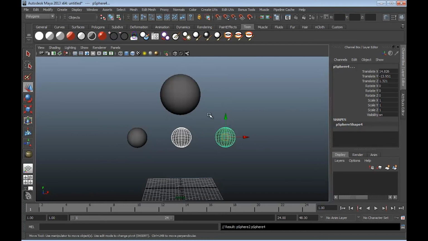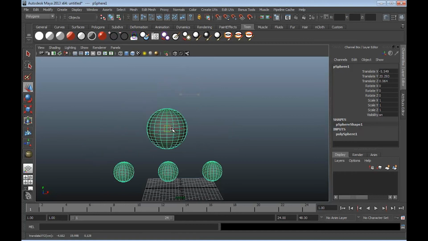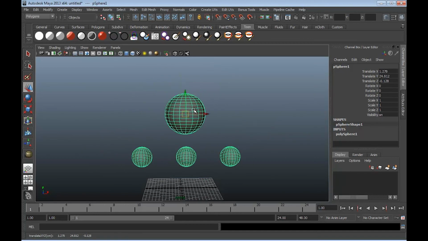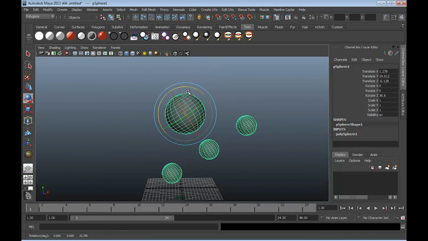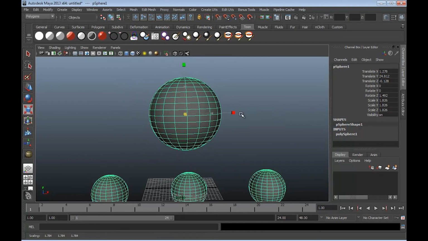We'll hit P. Now watch this. If I select my big sphere, everybody looks like they're selected because they are all children. Whatever I do to the big sphere also happens to the three children, including moving, rotating, and scaling.